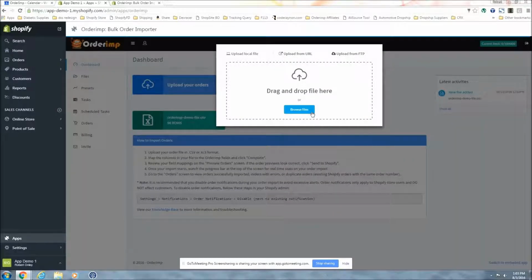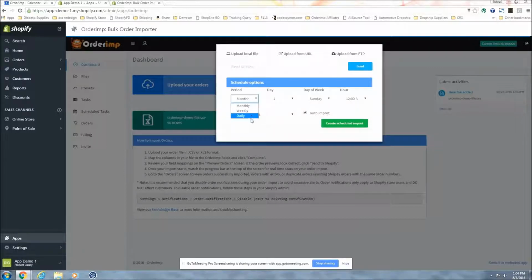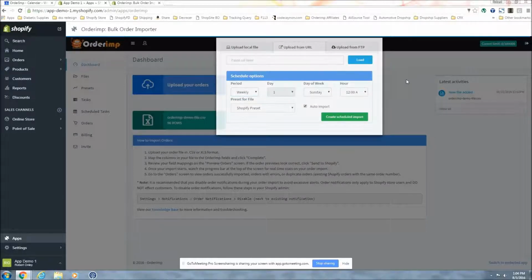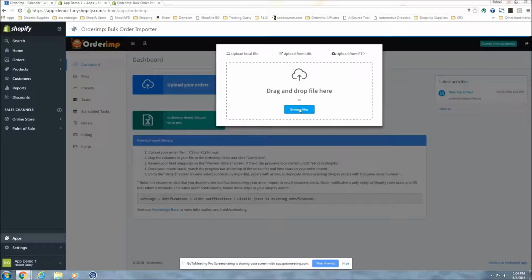Most clients just do a straight CSV, but we also added some options where you could upload from a URL or from an FTP location. And then from there you can schedule it. This was meant more for stores that want to do ongoing imports, maybe from eBay or something. I have them put it in some kind of shared folder, like a Dropbox. That usually works fine for them. So we'll do the CSV method today.